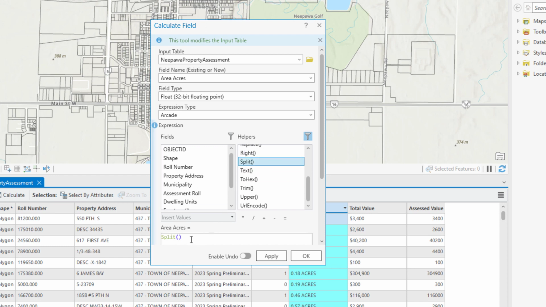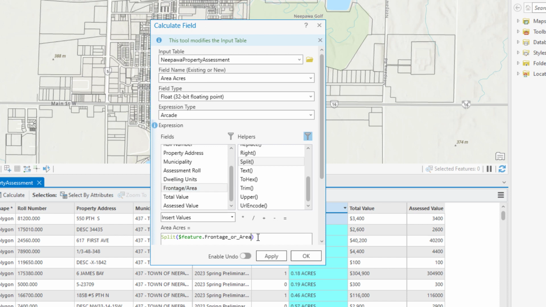This function splits a text value at a specified character and returns an array of text values. You'll split the numbers from the words with the space character. Inside the parentheses, add the frontage area field and type comma, quotation mark, space, quotation mark. Make sure to include the space, since this part of the expression indicates where to make the split. At the end of the expression, add a 0 inside of square brackets.